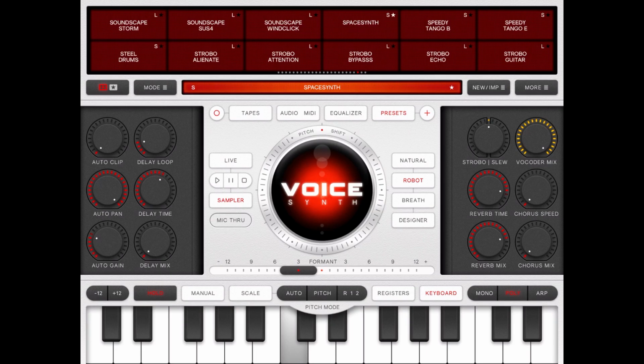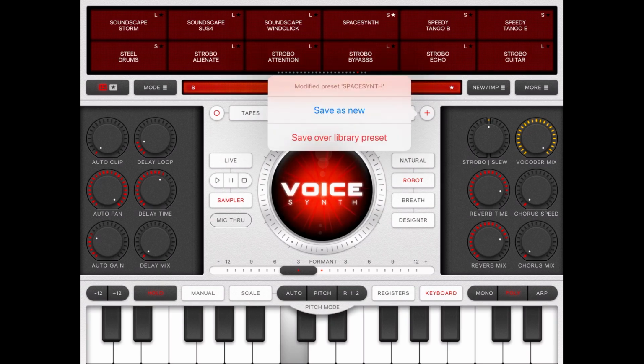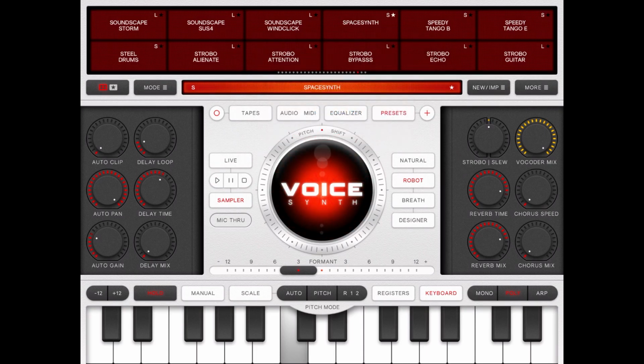All right, okay, and the next button is the preset button, which brings you back to the initial view, which we've gone through already. And then we have a plus sign. The plus sign allows you to save the preset as new or overwrite the library preset. Okay, so moving forward again, but mainly in the center section.